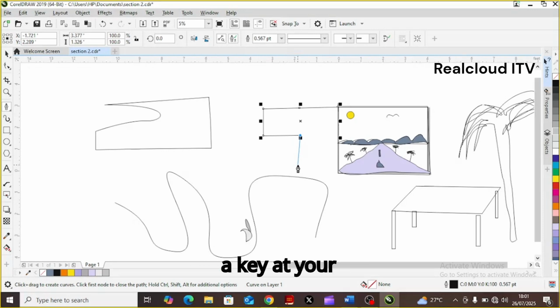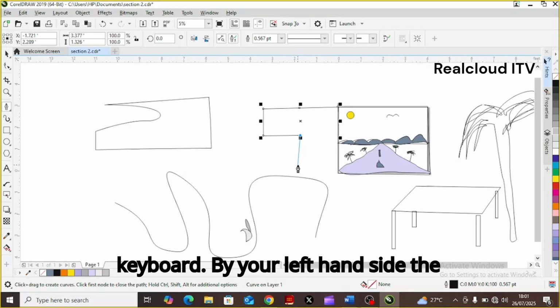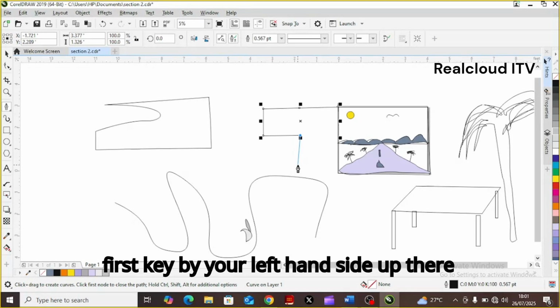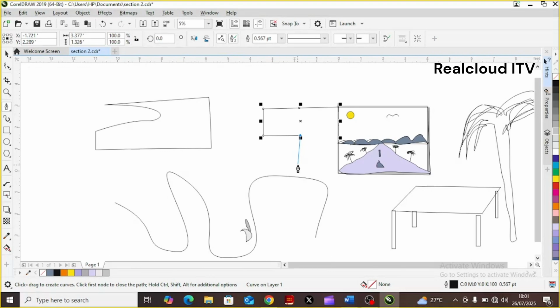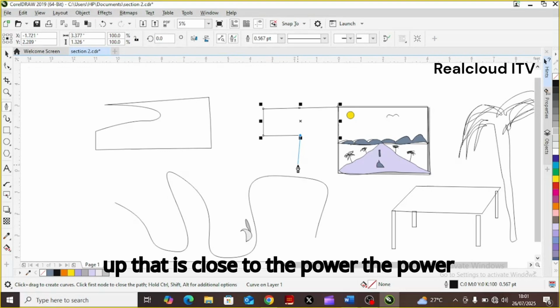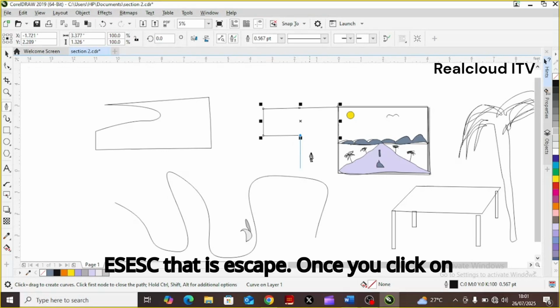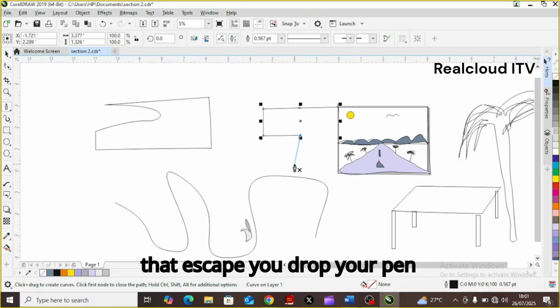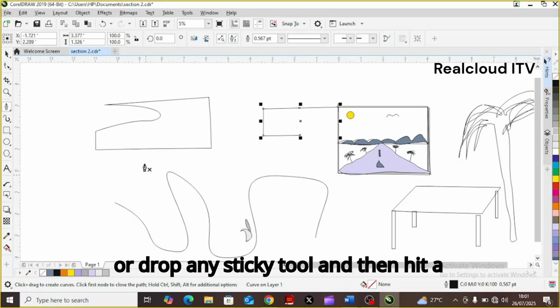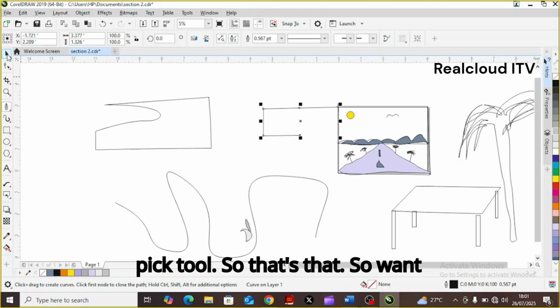ESC. There is a key on your keyboard by your left hand side, the first key up there, close to the power button. You will see ESC, that is escape. Once you click on that escape, you drop your pen or drop any sticky tool and then hit the pick tool.